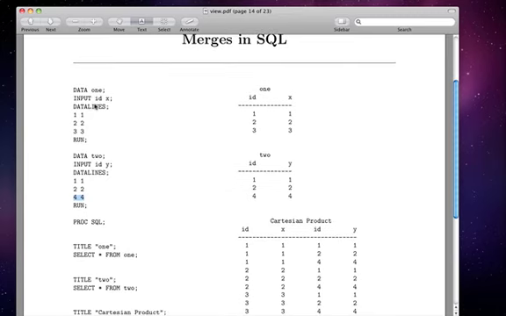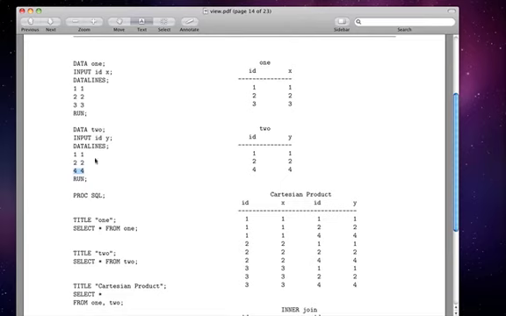I've read these in using a data step. It's probably easiest to read them in that way. Then let's run some SQL, and I'll just print all the records. So you'll see here we go with data set 1 and data set 2.